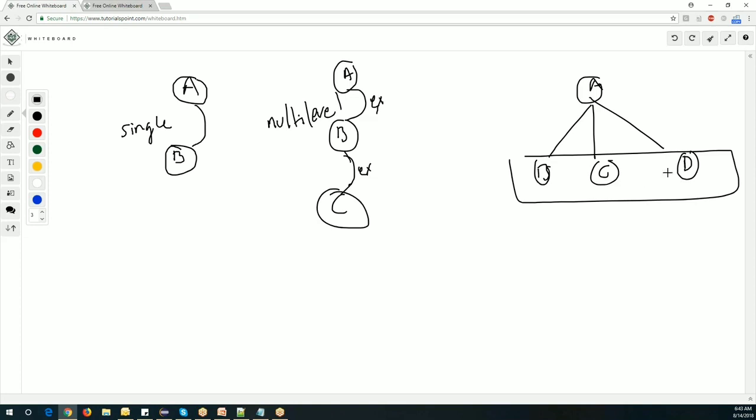Okay, and Urish is asking a question: can A be a child of both B and C? Yes, that is also one kind of inheritance. Okay, I'll tell you that.